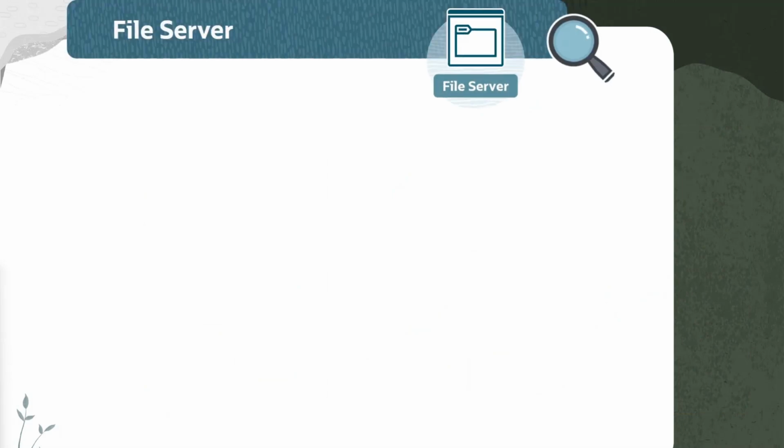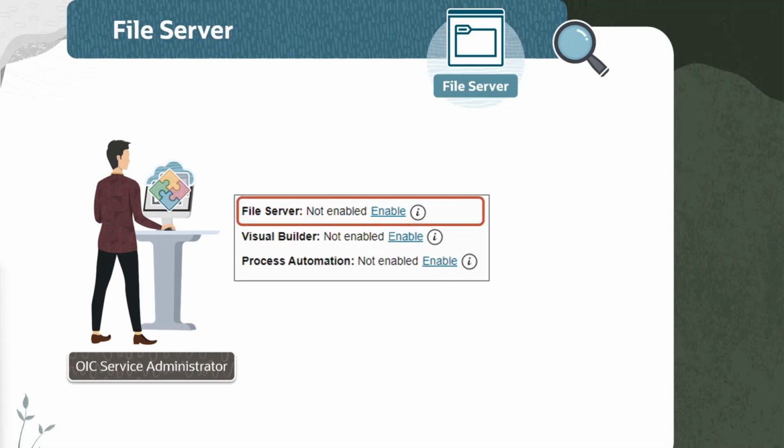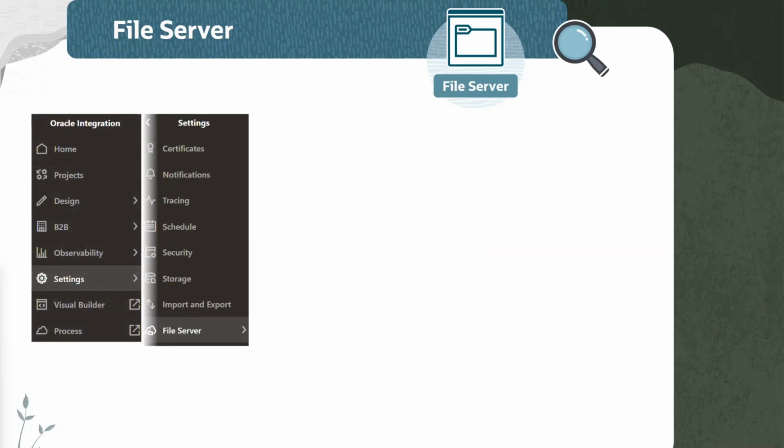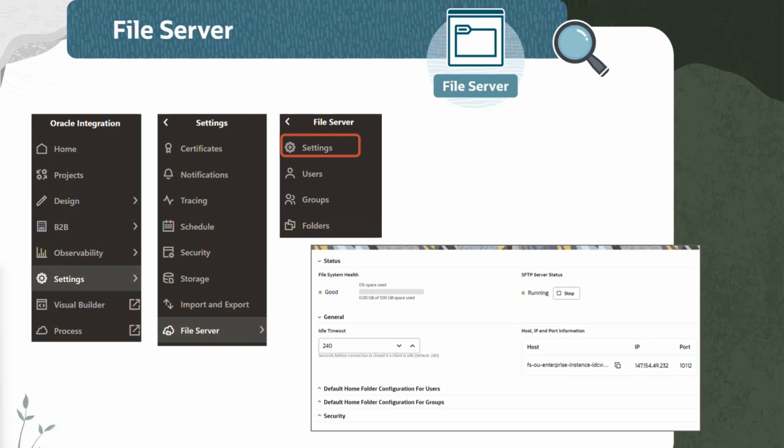An administrator must enable file server before an organization can start using it with their OIC instance, and enabling it is a one-time action in the OCI console. Then back in the Oracle Integration Service console, administrators can navigate to the settings page to monitor the overall health of file server and to change its main settings if needed.